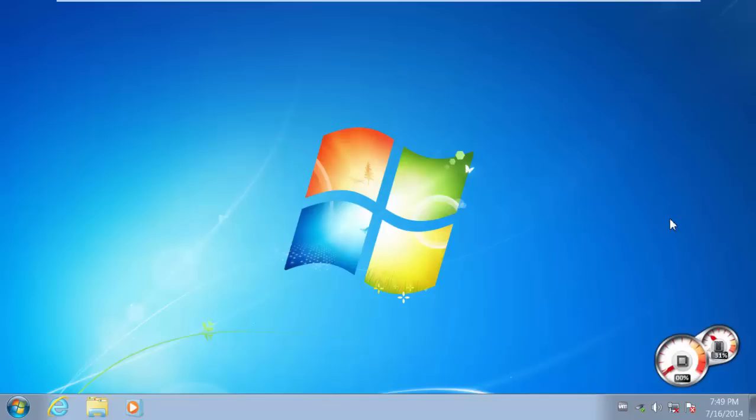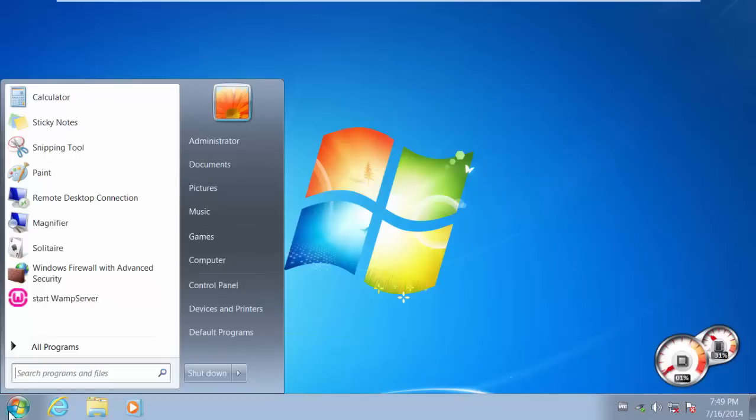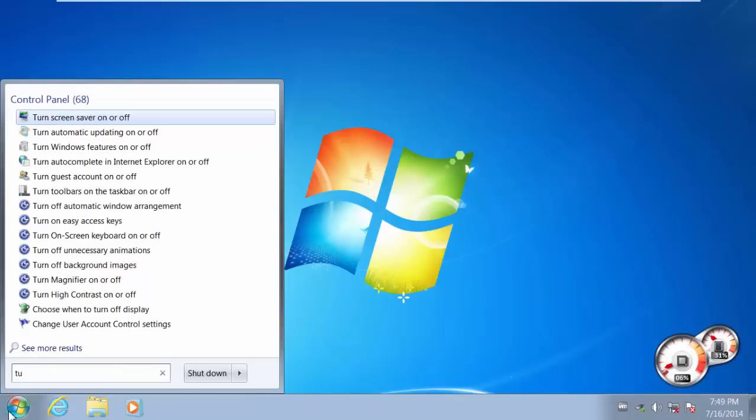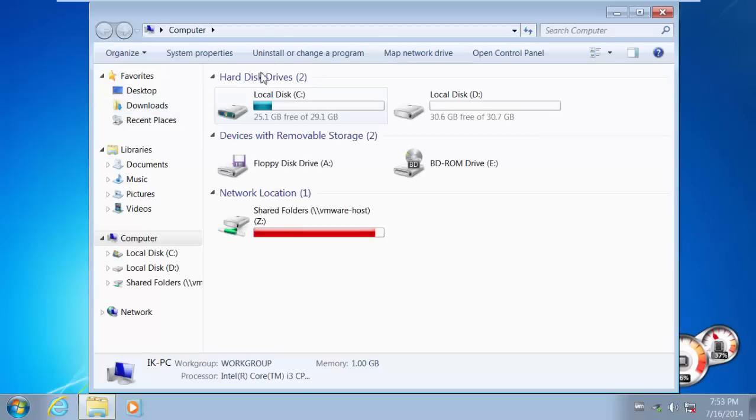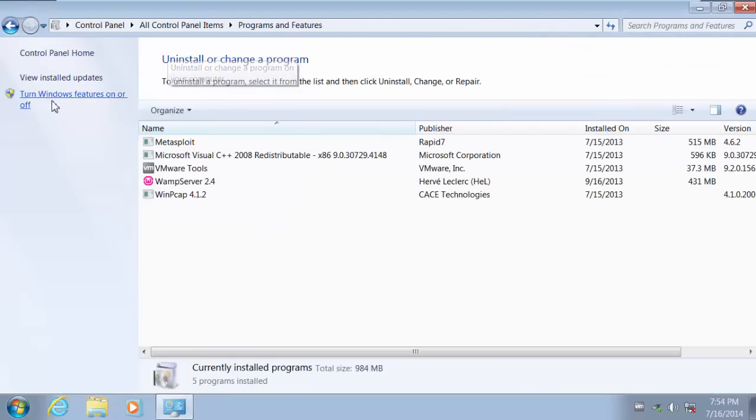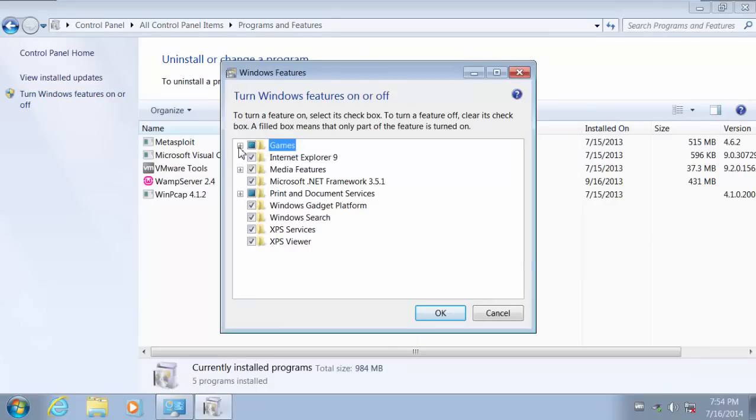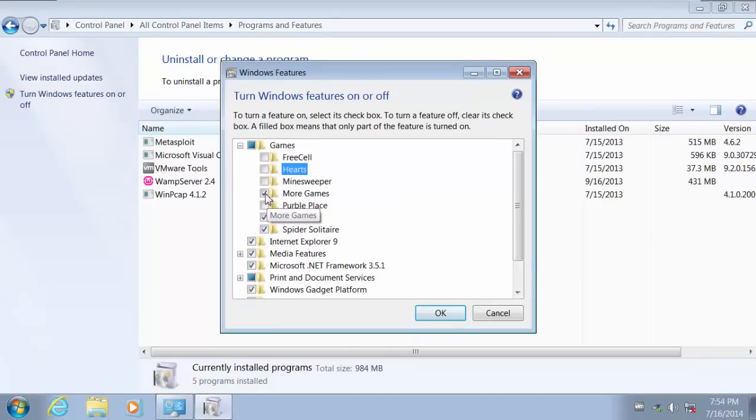So let's get started. Click on Start and type "turn off". Here's "Turn Windows features on or off". You can also go through Uninstall or change a program, then Turn Windows features on or off, and we will uncheck all these games. Just press OK.